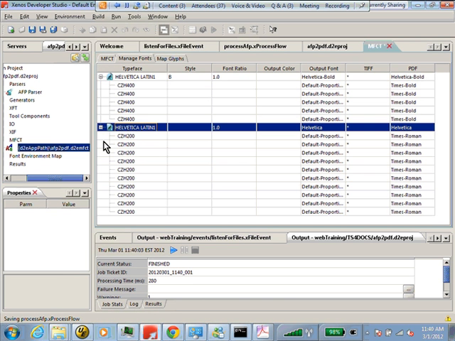So we can see that there's Helvetica Bold and Helvetica within the input AFP. And we can see how we're mapping that out to the PDF. And this can be reused across projects, as I mentioned earlier, or just for the one transformation project that we created here. So I'm just going to close this out.